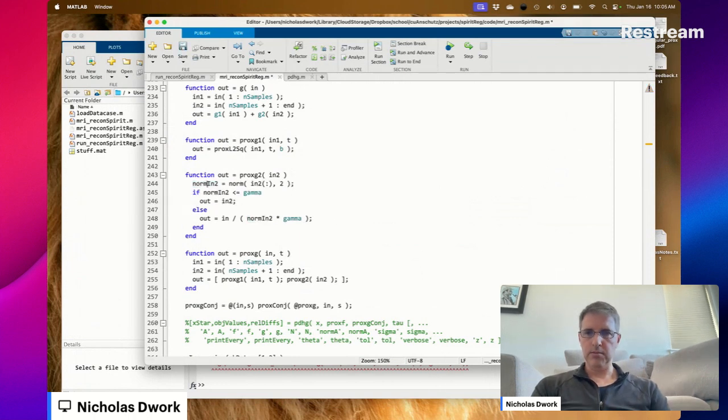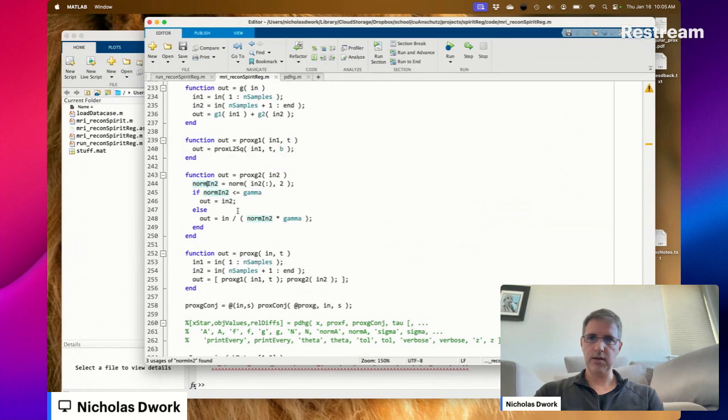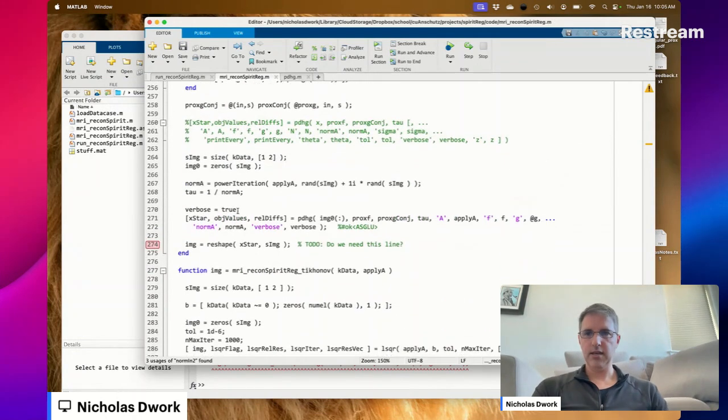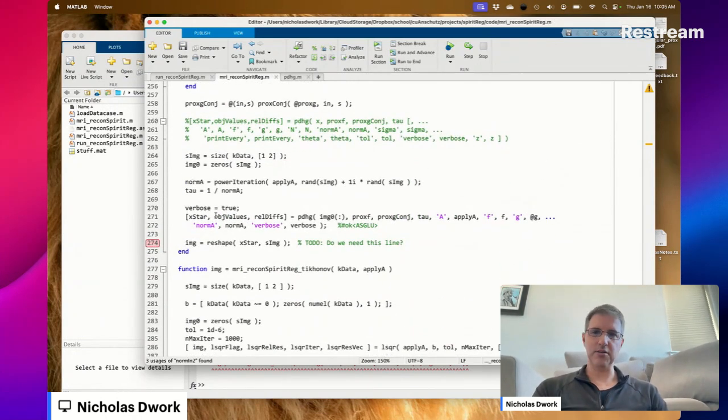I'm going to call this norm n2 because when I put n of something in front, that always means to me the number of elements. So I'm going to call this norm n2. Should probably do it the other place. Here I used norm a. Okay.